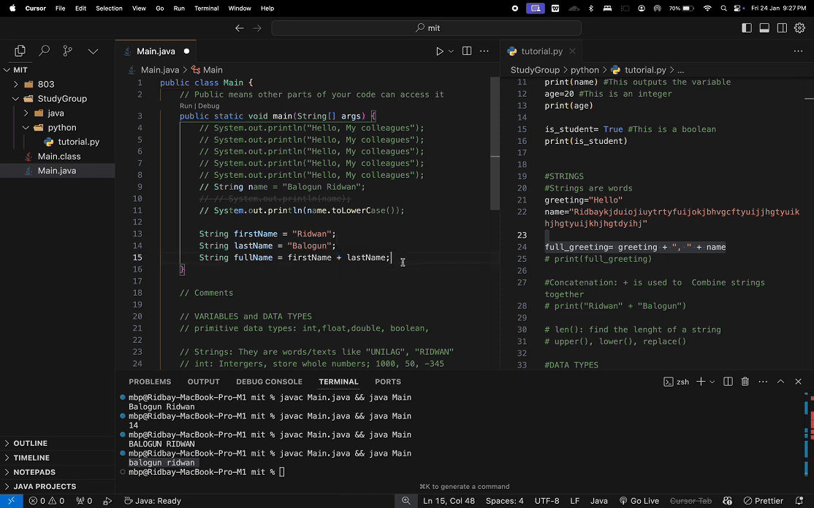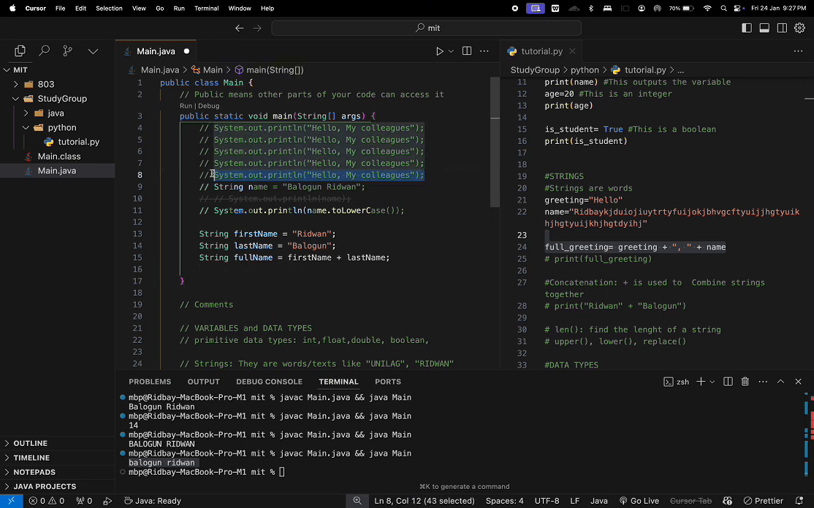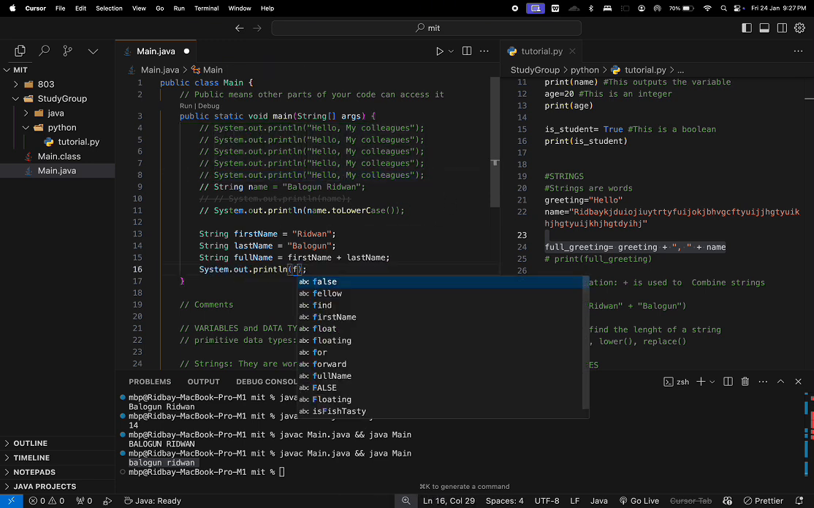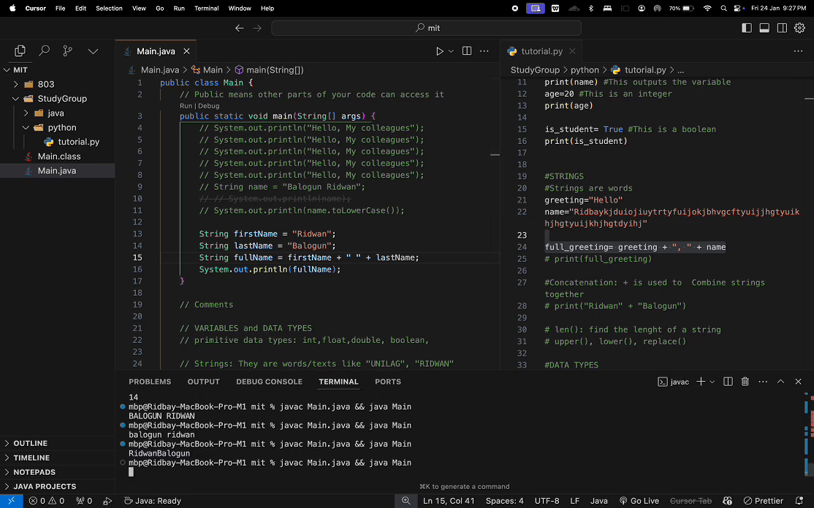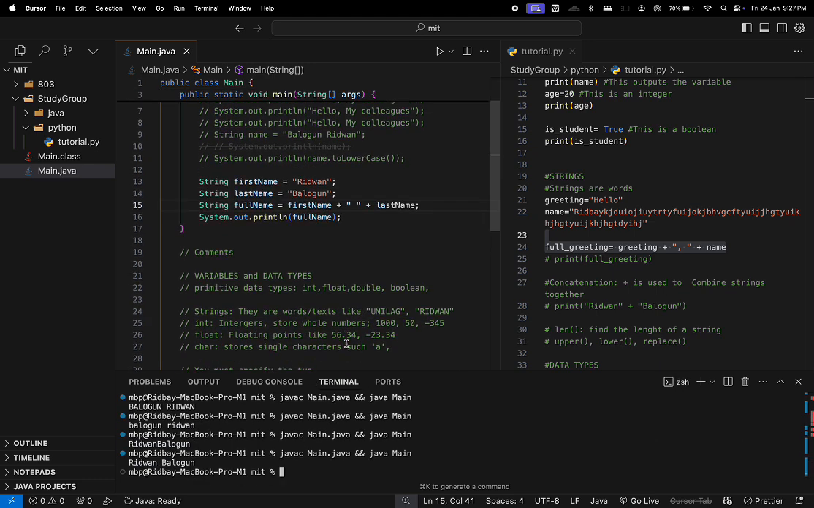So let's just print this out. I'm just going to copy this, I don't want to be typing it over, to save time. So I'll print out my full name here, and if I run the code now, let's see what it brings out. It's brought out RidwanBalogun because there is no space here. So let me concatenate a space into this so that I have a space between them. So Ridwan Balogun, right?